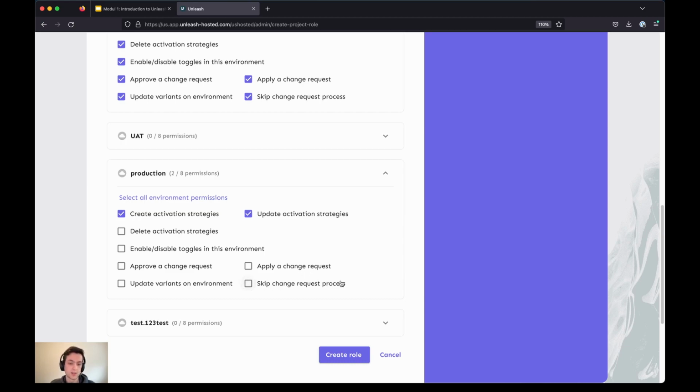You'll also see one here called skip change request process. This is used for automation. This is only available through the API as opposed to doing things here through the UI. And that would be used for any kinds of bots that need to very quickly take action without having a human have to approve it first.